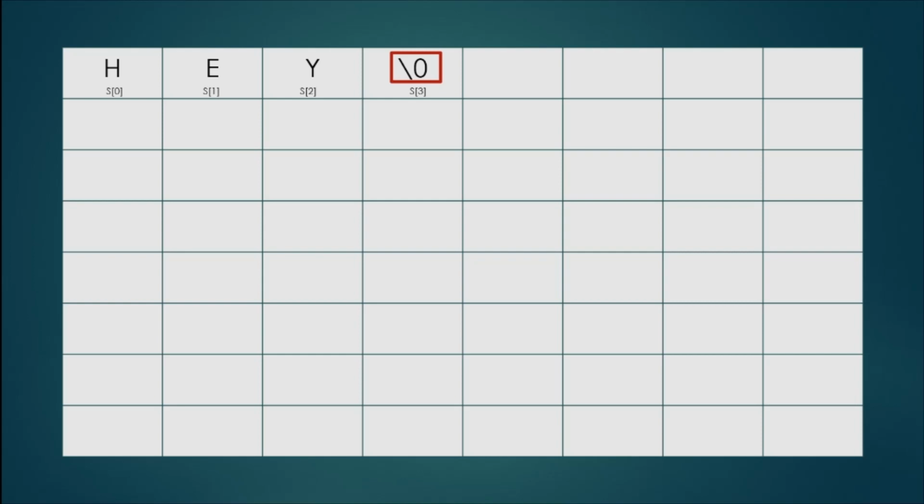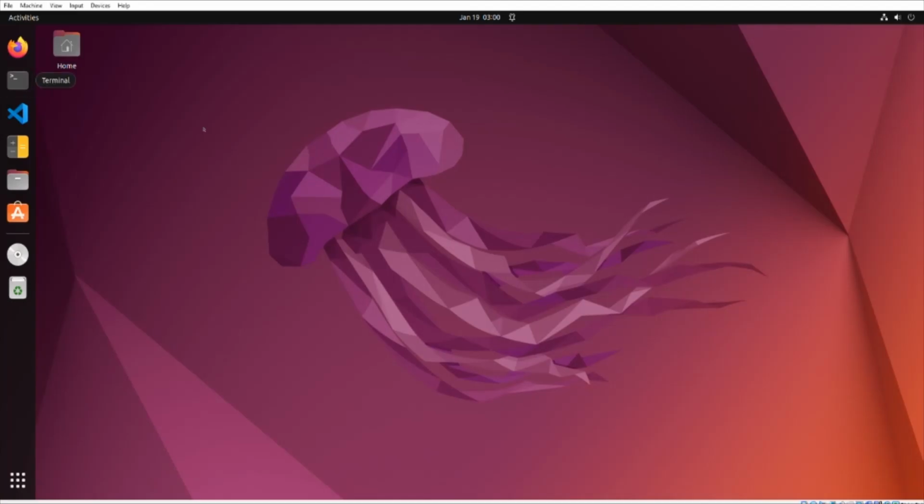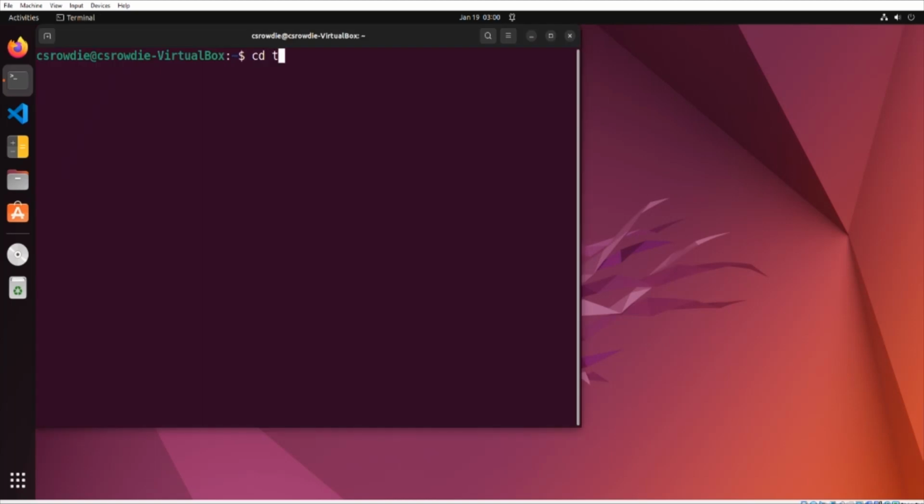We can, however, find the length of a string by use of this null character at the end. So let's jump over to our Ubuntu virtual machine and let's see how we can write some code that will find the length of a string. I'll start by opening the terminal, and we'll change directory into tutorials and use code dot to open up VS Code in this directory.